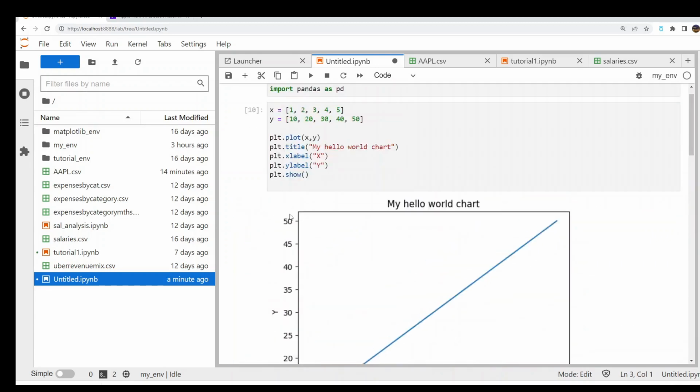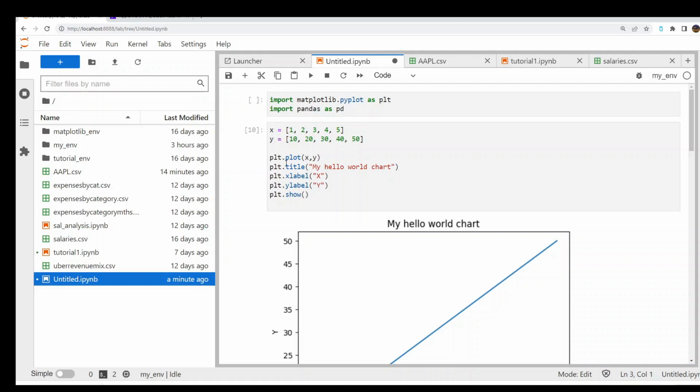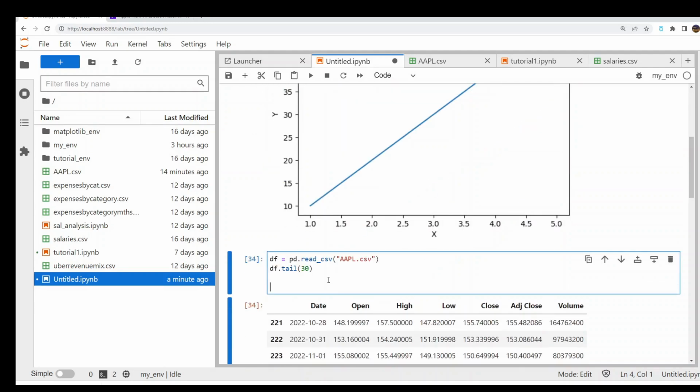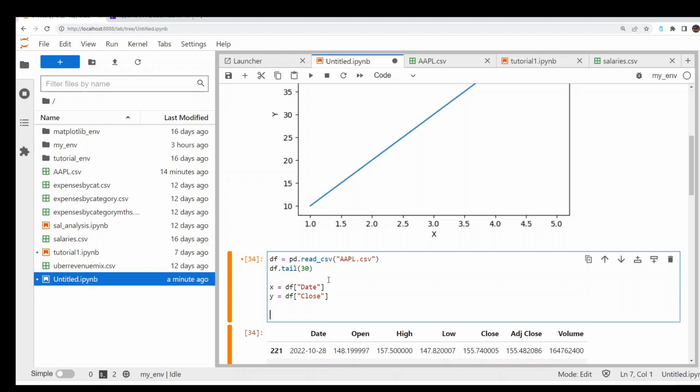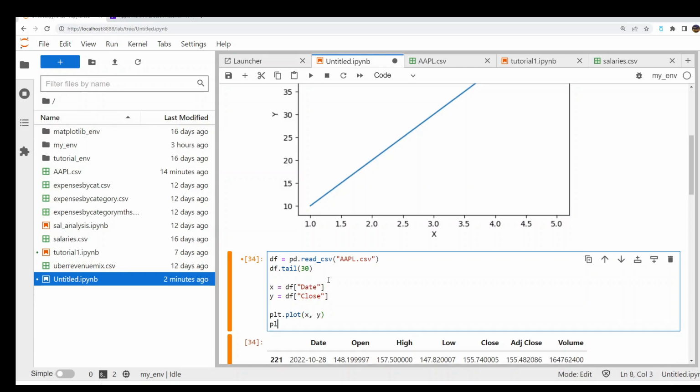So looking at the example here, I had my X and Y, and I'm passing that to the plot method. So let's do the same thing here. In this case, my X is going to be from the data frame, the date, and my Y is going to be from the data frame, the close price for Apple. And I could do the same thing now here. So call the plot method, pass the X and the Y, and then call the show.